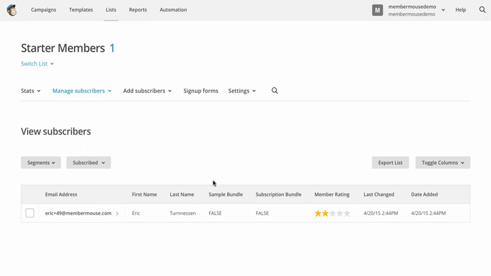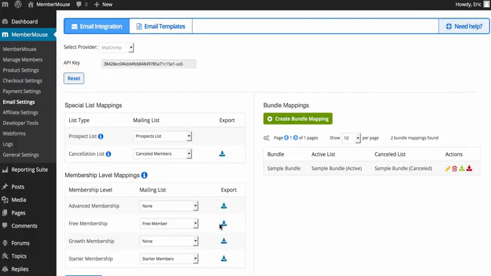And you'll also notice here that we pass along information about what bundles this particular customer has on their account. And this can be useful if you want to segment your list based on what bundles a customer has purchased or not. So at this point, you've got your payment methods integrated and you have your email provider integrated.